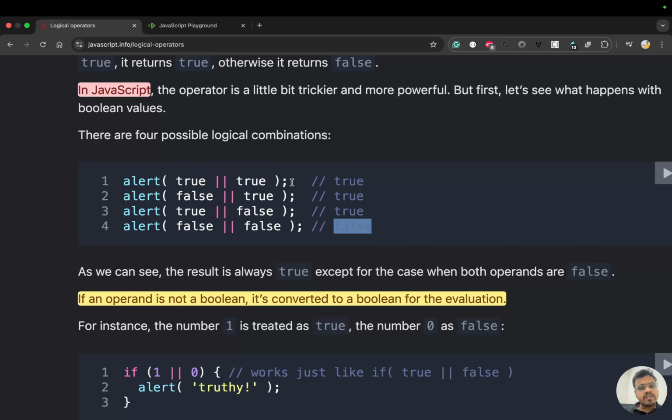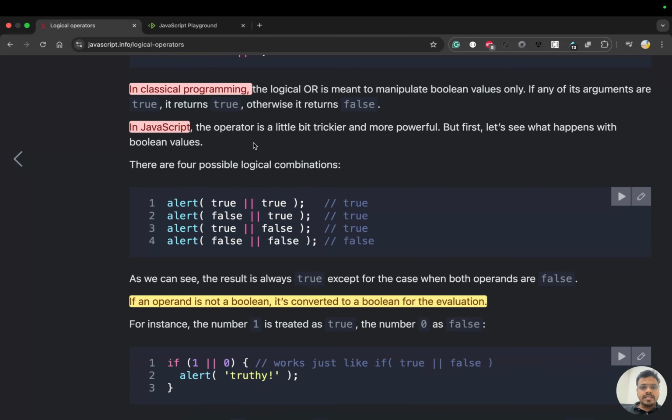It will start looking for a true value, and whenever it finds a true value or truthy value, it stops there. It doesn't check further. For example, here in the first one itself it has found true, so it will not even check what is there after it. The AND operator, we will see, works the other way, the reverse of this one. We'll see that. Okay. In JavaScript, this operator is a little bit trickier and more powerful.